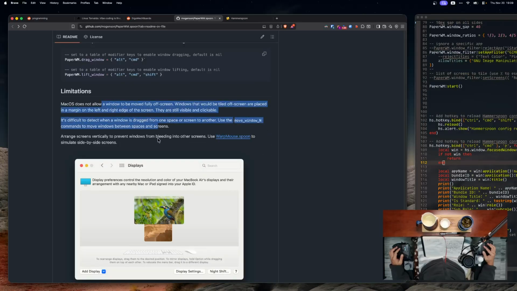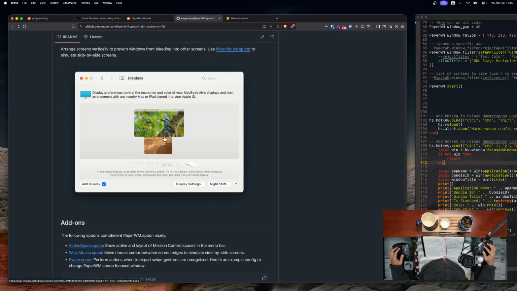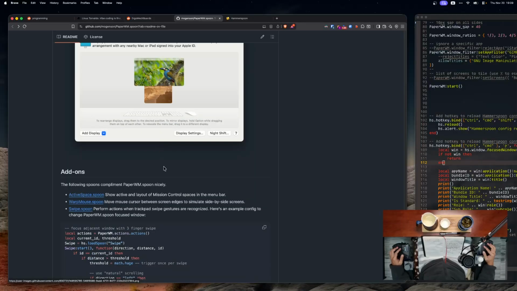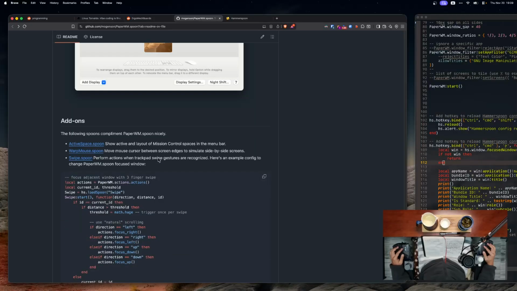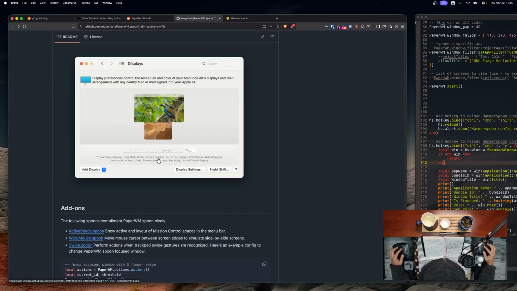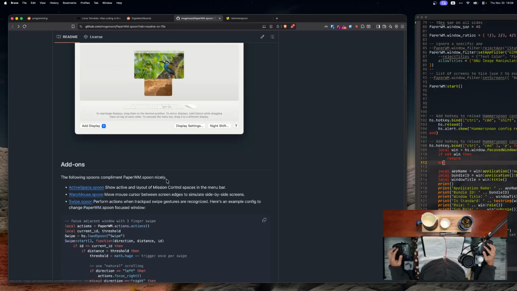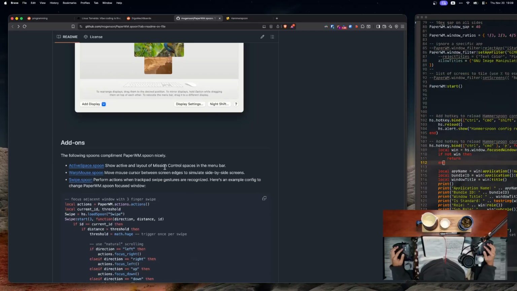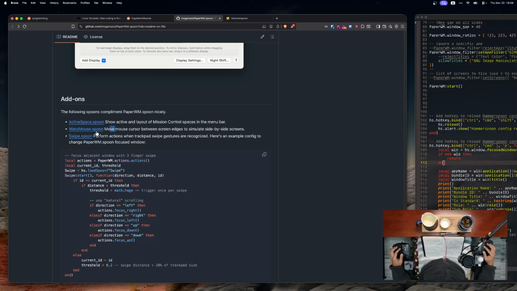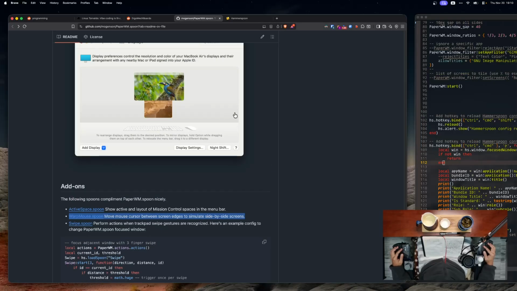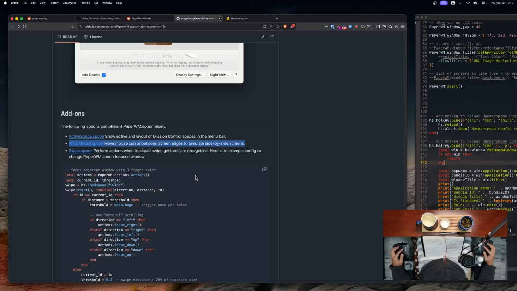It happens because macOS doesn't allow windows to be moved somewhere off screen. The solution is to arrange monitors vertically as a workaround, but still it is problematic. What if monitors are actually placed horizontally? It is unnatural to move the cursor upward when your aim is the monitor on the left. Luckily, the author also provides the warp mouse plugin to mitigate the problem.